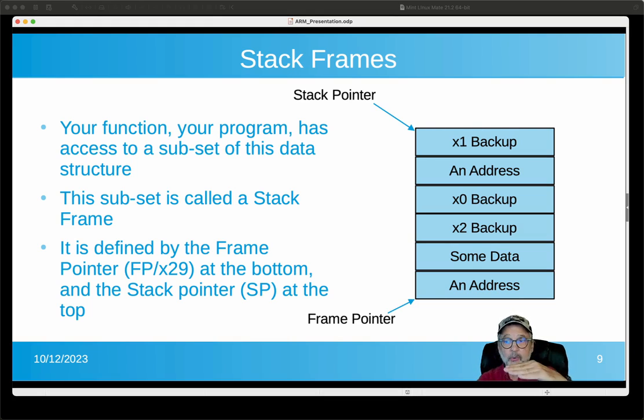But you have the frame pointer on the bottom, and then your stack pointer moves up and down as you add and remove things from the stack. And again, this subset of the stack is called the stack frame. It's defined by the frame pointer, which is FP or X29 at the bottom of the stack, and then the stack pointer, which is at the top of the stack, which is the SP register.